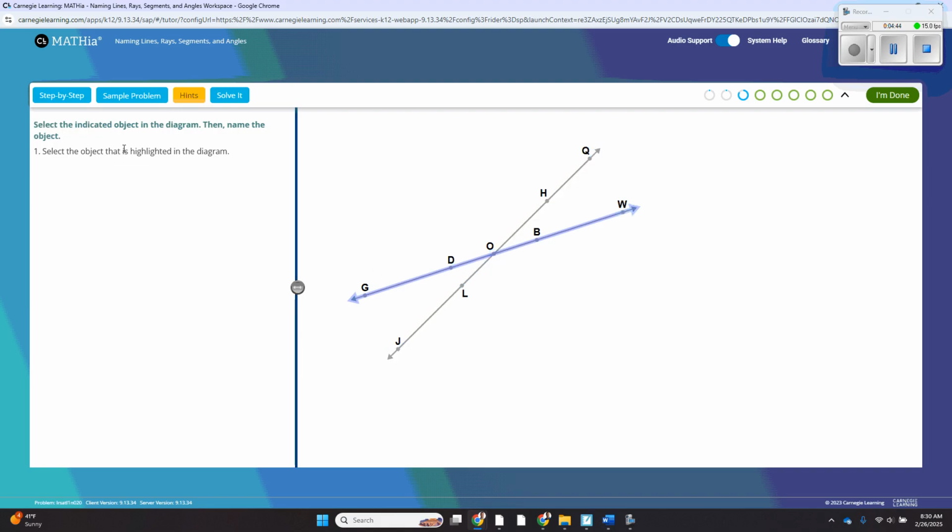Anyway, this says select the object that's highlighted in the diagram. Notice this includes the arrows on both sides. And so we want to have that whole thing highlighted. So that's the other one. We want, bring your patience. Oops, I think I had it. There it is. A lot of little things you can click there, so you got to make sure you have the right one.